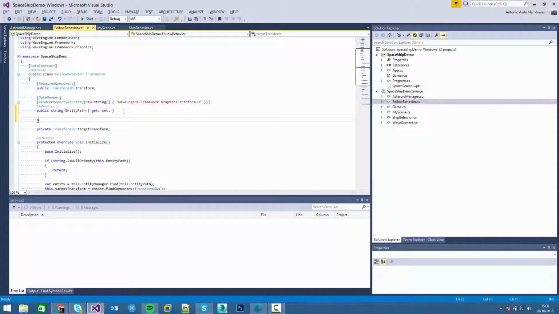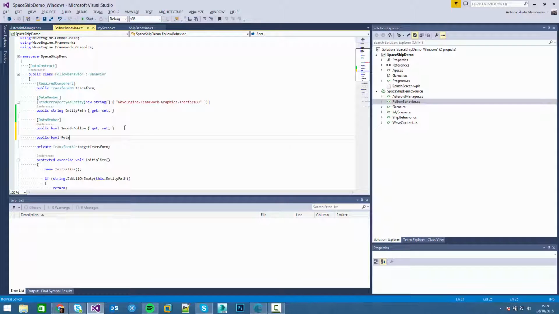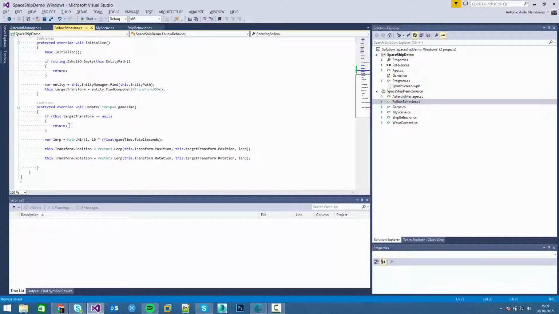The first of all will be smooth follow. And the second one will be rotating follow. Both of them have to be serializable, so we put the data member property. And in the update method, we will try to differentiate between the two different behaviors. So this code is for the smooth follow and rotating follow.